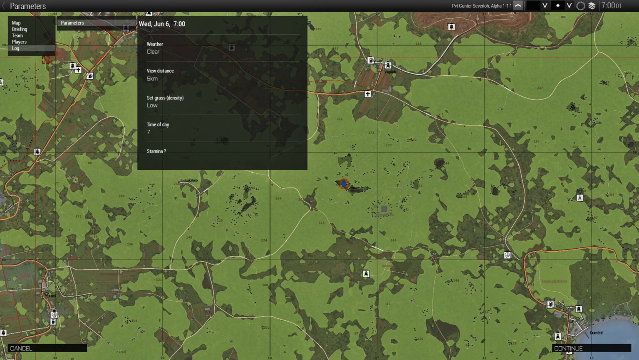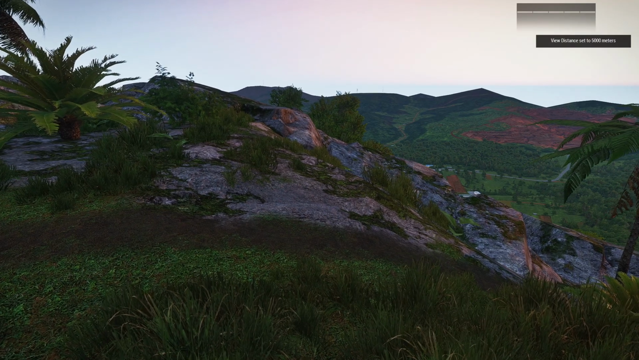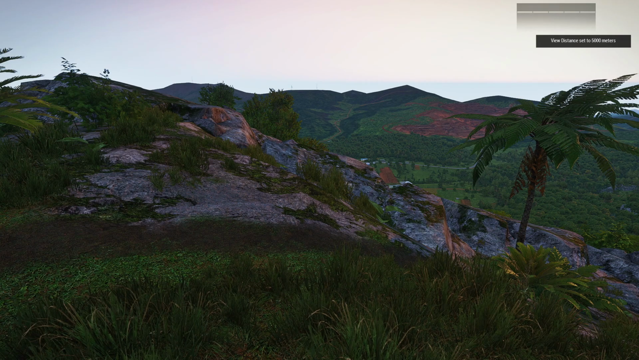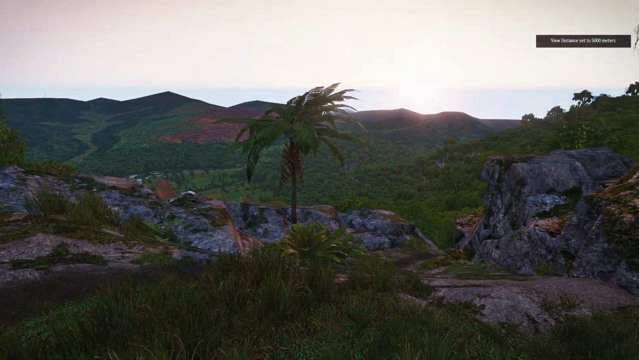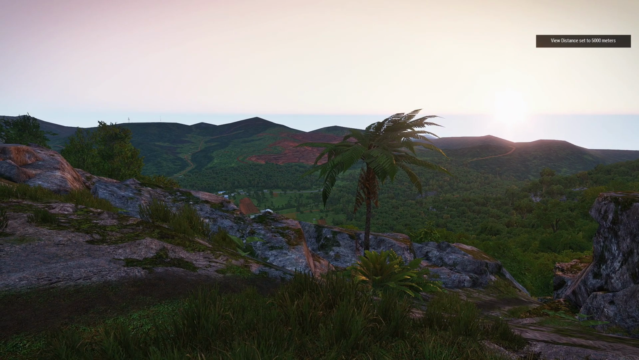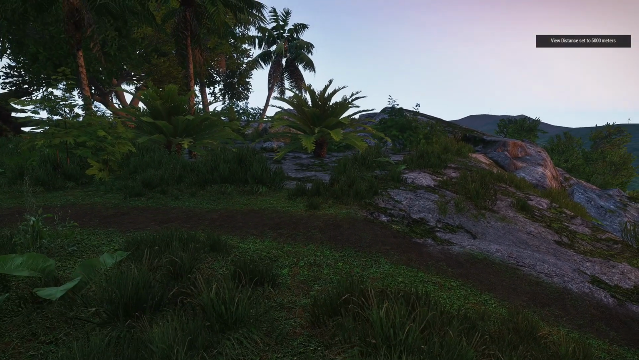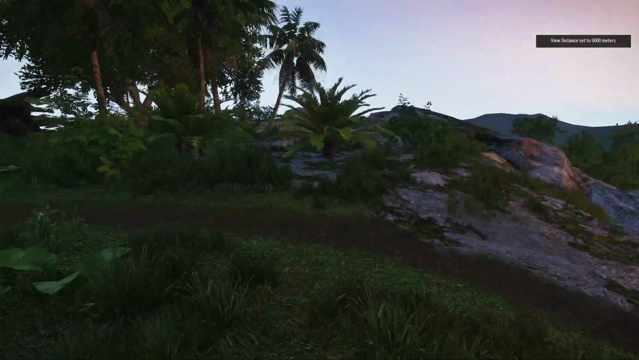And then if you go to the log, it will actually tell you the time of day, the weather that you set, the view distance that you set, the grass density that you set. Hit continue and this will load the mission. By default, I have a hint at the top. It's for view distance. You could disable that. So we set the time for 7 a.m. So you can see it's 7 a.m. on the clock. The view distance is 5,000 meters.